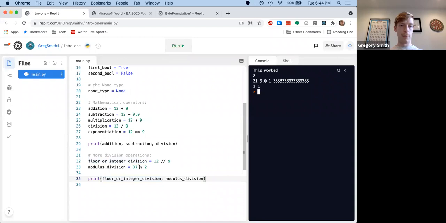If I run this, this will also give us back 1. Because if we divide 37 by 2, we get a remainder of 1. There's 1 left over. 2 goes into 37 18 times with 1 left over. So we ignore that number, we just keep the remainder instead.